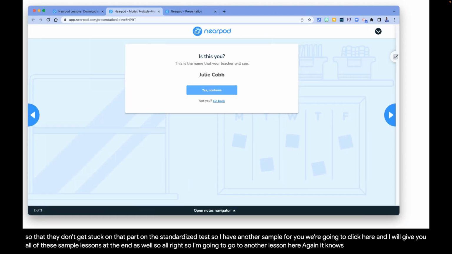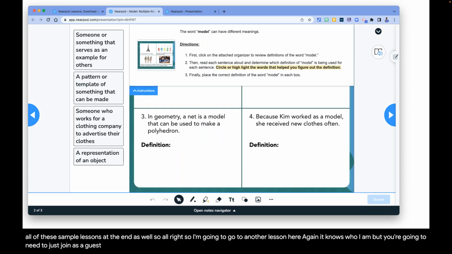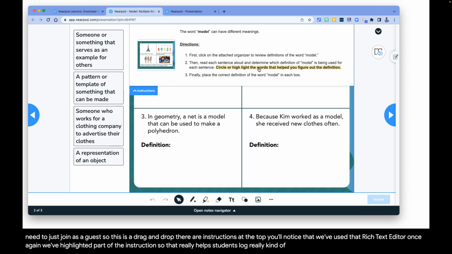Again, it knows who I am, but you're going to need to just join as a guest. So this is a drag and drop. There are instructions at the top. You'll notice that we've used that rich text editor once again. We've highlighted part of the instructions, so that really helps students hone in on those particular instructions.